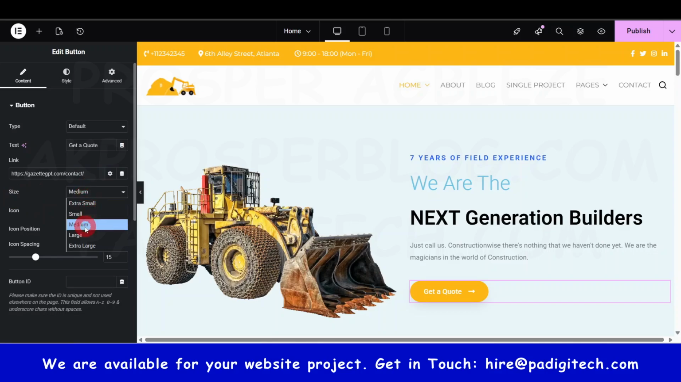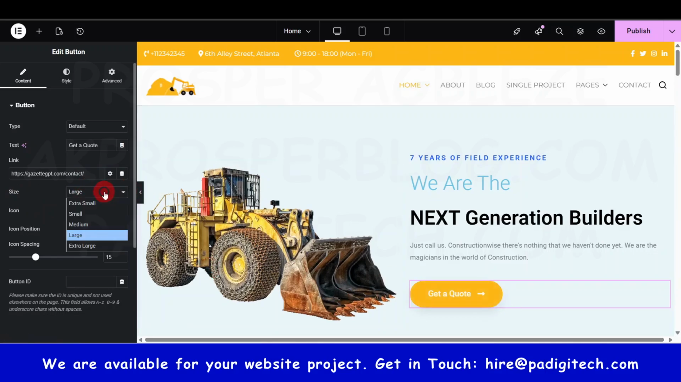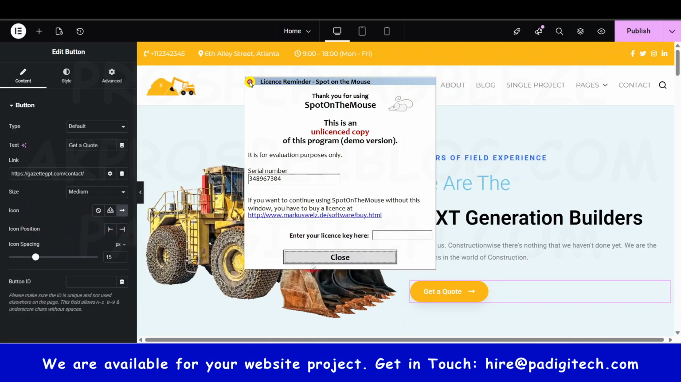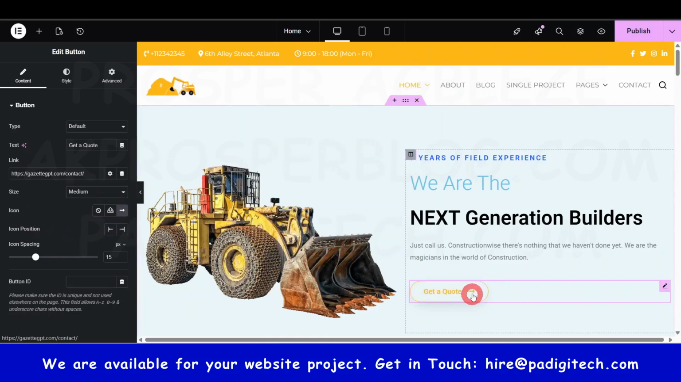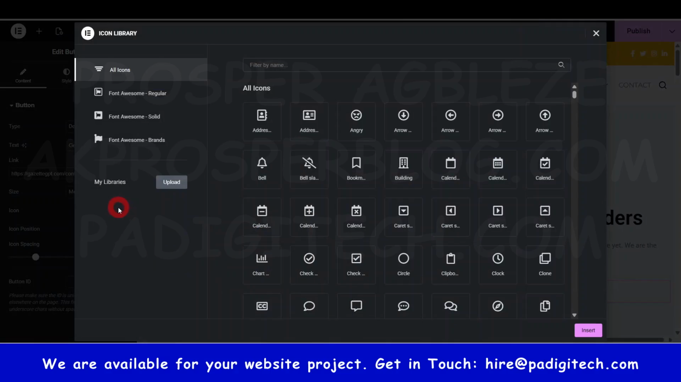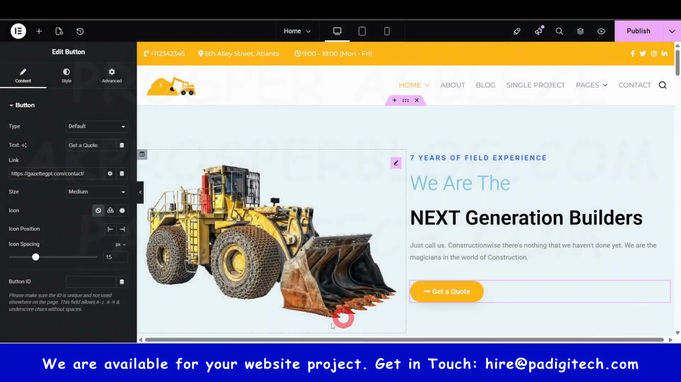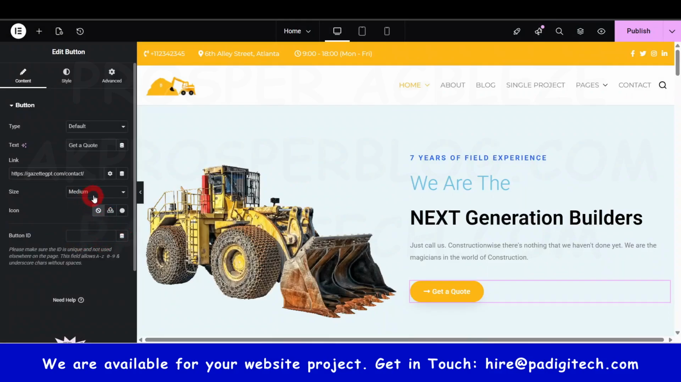The size is set to medium. If you want it large, you can see it becomes large. Let me leave it as medium. Now, icon, you can see there's an icon here, an arrow pointing towards the right. This is it right here. If you don't want the icon, just click on none, and the icon will just disappear. Okay. So then the icon position, do you want it to be at the right or at the left? Okay, so you can also do that here.